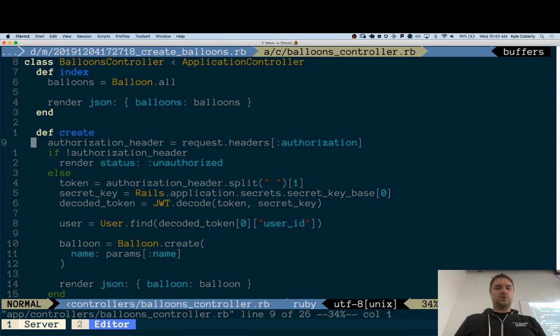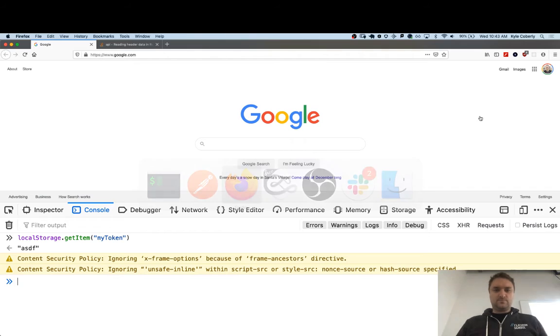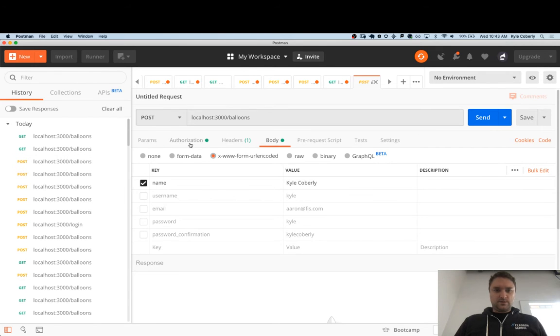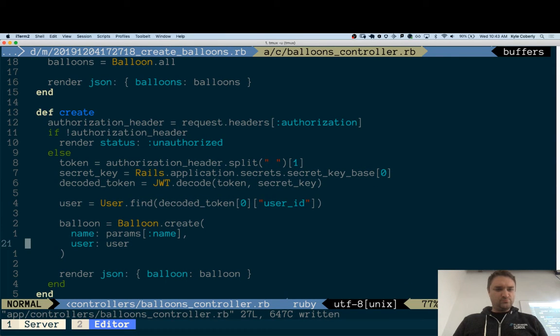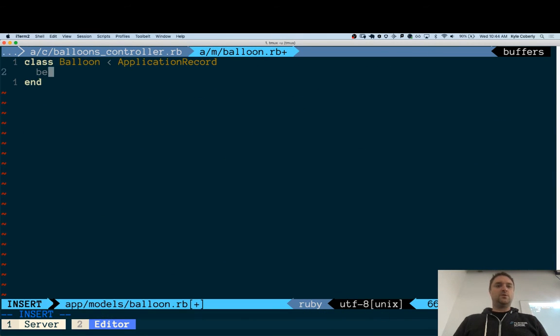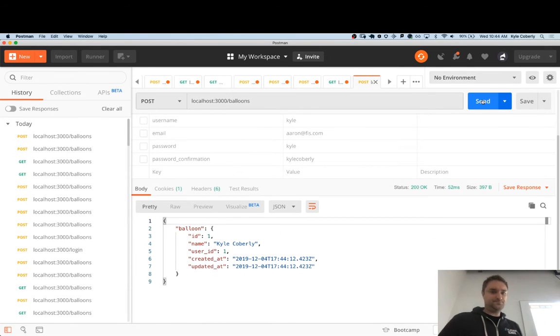And now in my balloons controller, I have that user. Awesome. Let's see if it worked. Okay, so it's got name, authorization token, unknown attributes. We need to do it like it has many, belongs to. So the model for balloon belongs to user. There we go. User ID. Now I know who created the balloon.